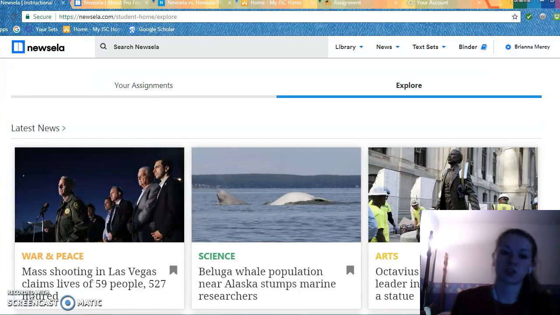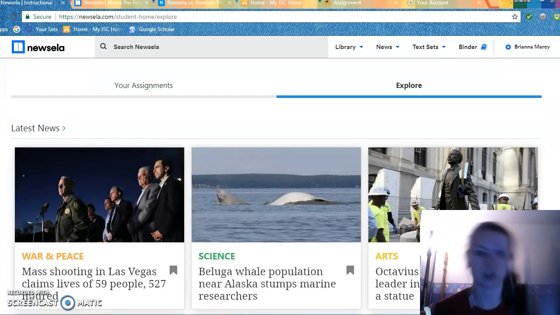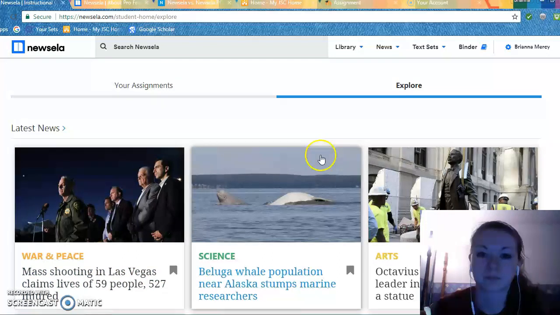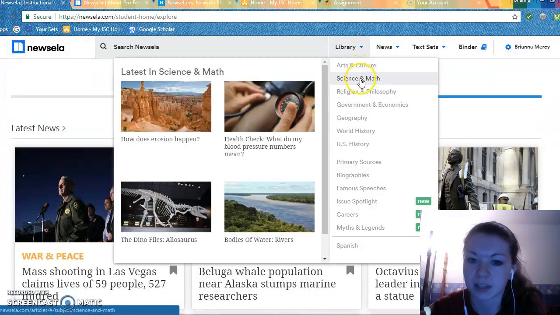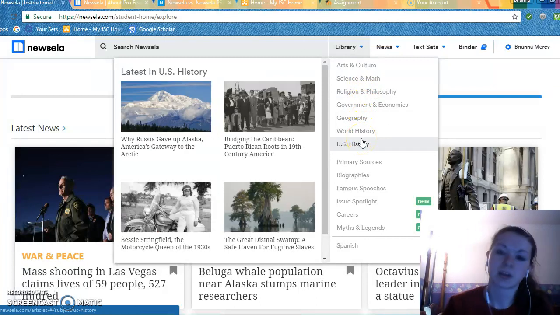This tool can be used for instruction because teachers can actually assign students articles. With this website, they can correlate Google Classroom to it so all of their students are in the system, and they can assign articles to each student, whether those articles be the same or different, and that's how the student can get content for a specific subject. So like art, science and math, government, geography, history, it's all here.